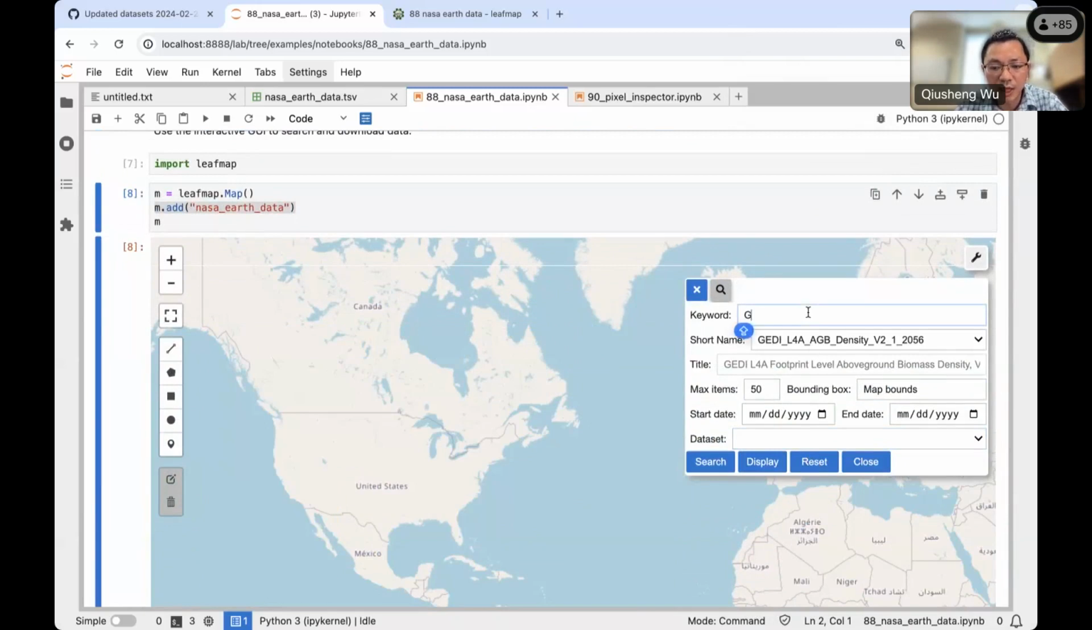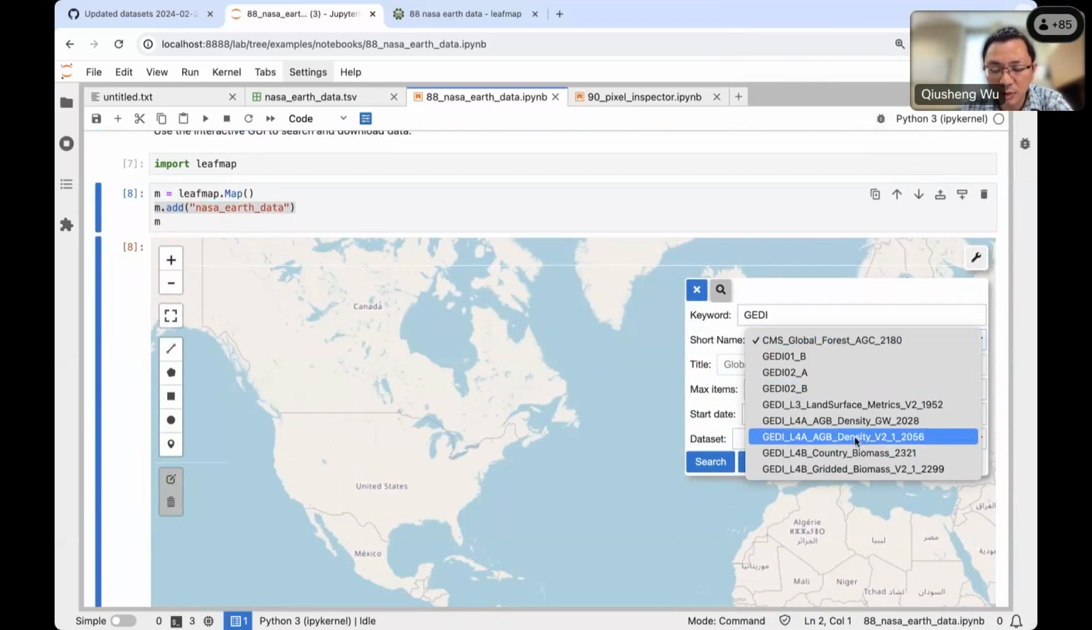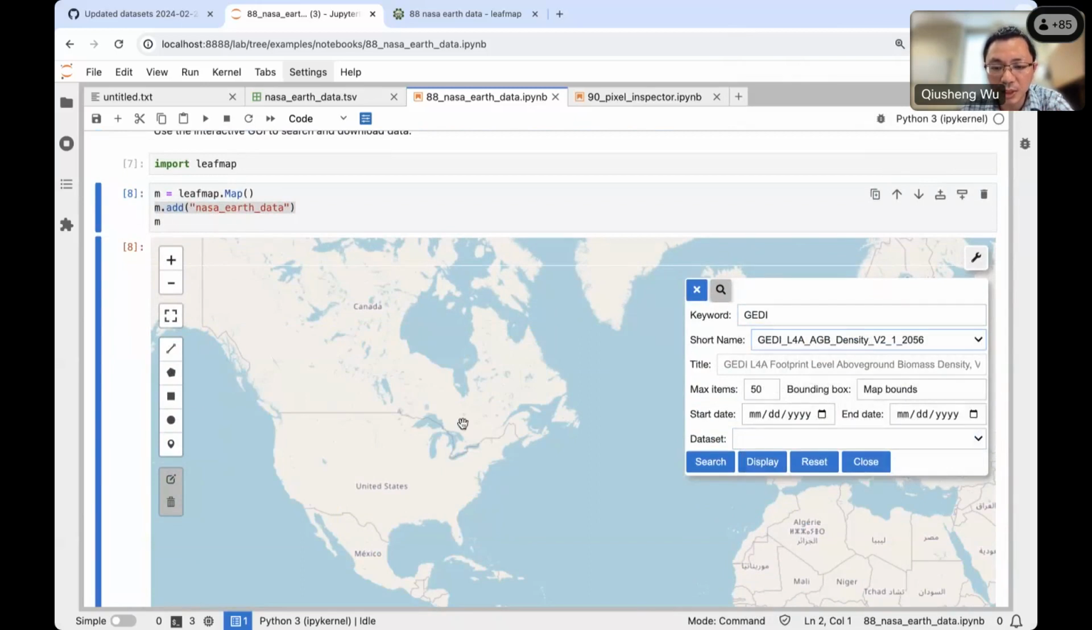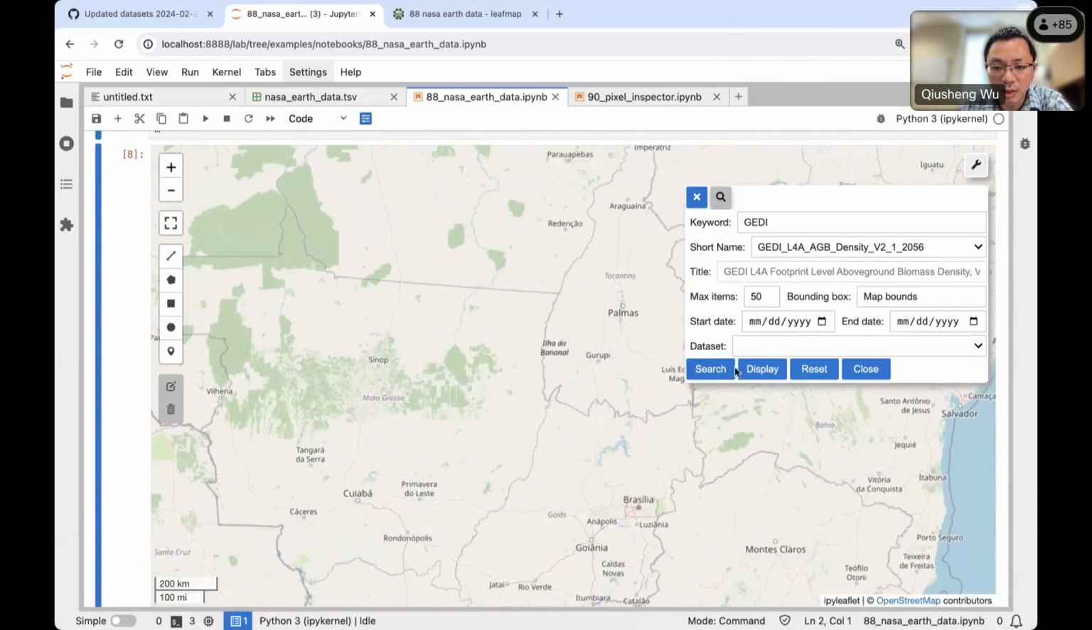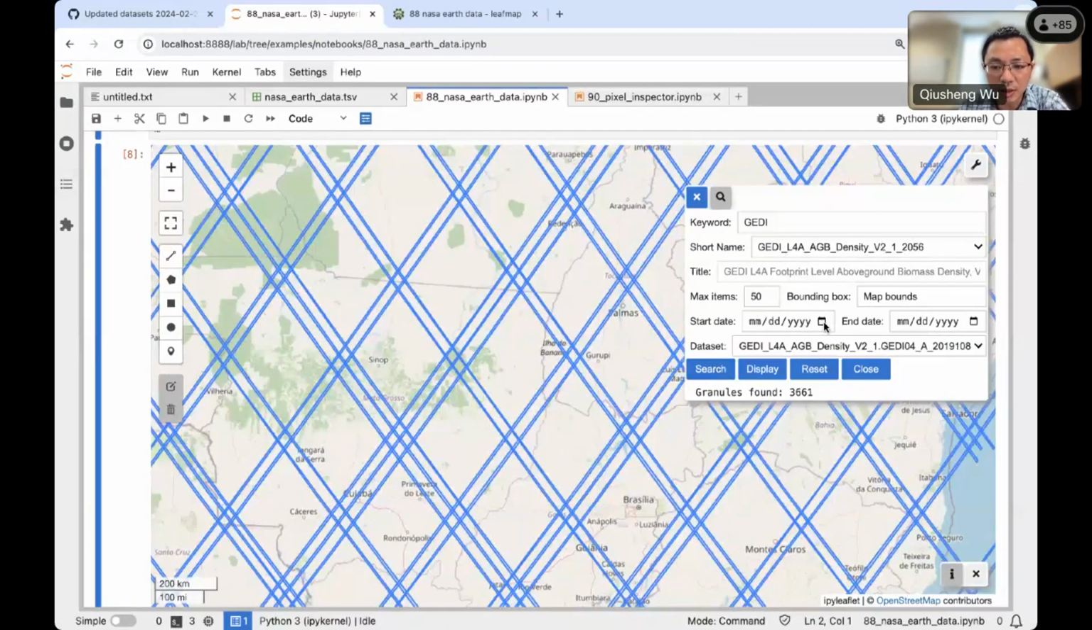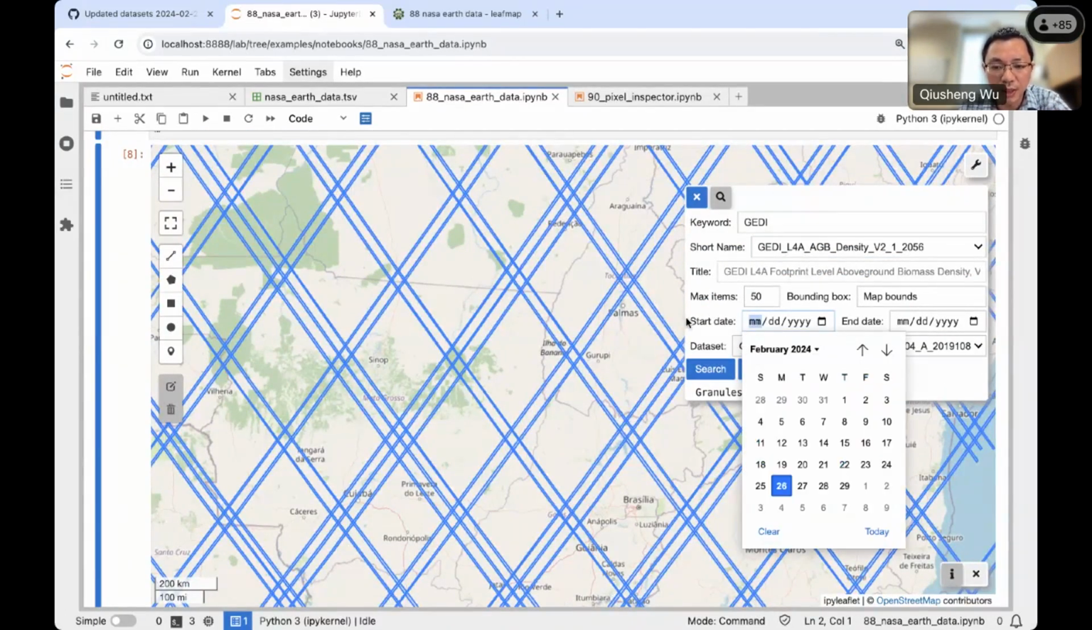And for example, I want to try out the GEDI data. Similarly, you can search it, and here I can search whatever GEDI data that you want and click this one. Similarly, I can zoom to anywhere you like. And for example, here, then just click search. Again, you can search the date if you want to. You see, very, very fast, and there's no coding.